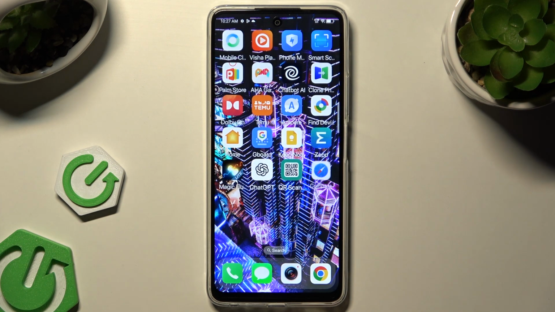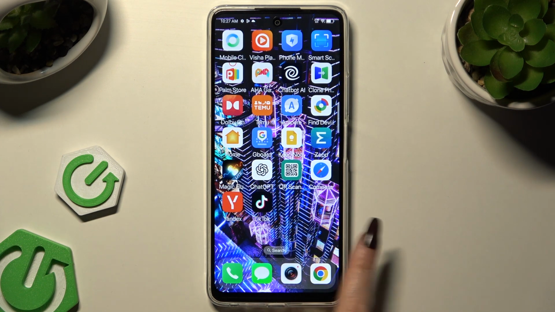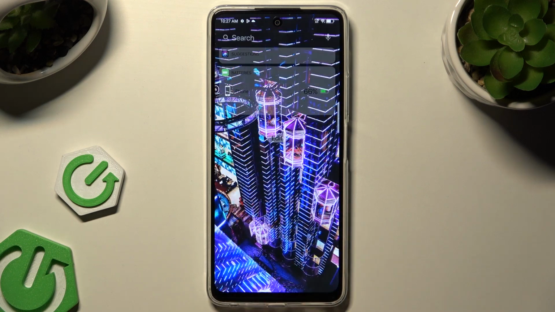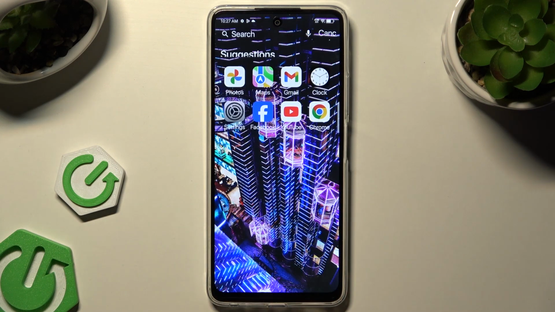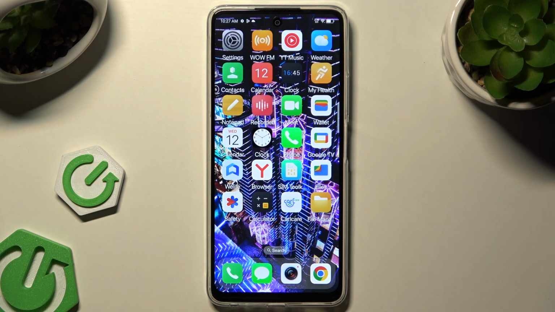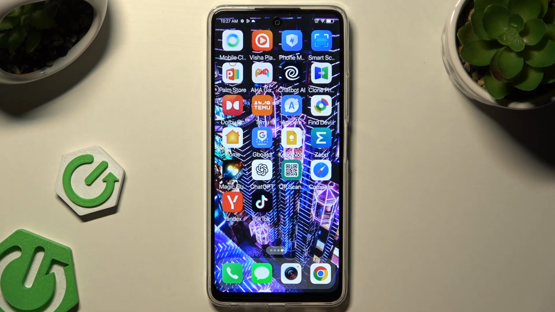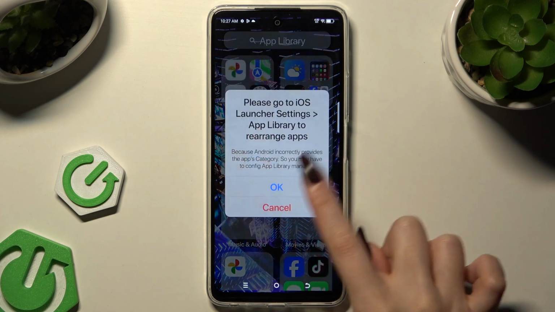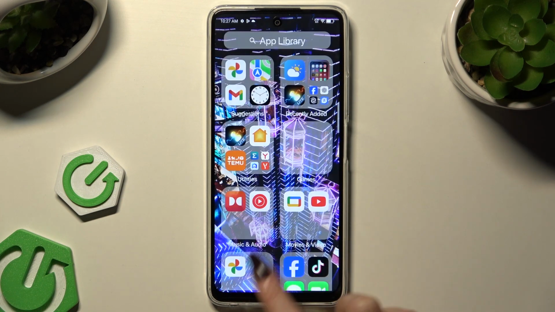As you can see, after a couple of seconds, my app was successfully applied. If you wish to go back to the default one, you can always go back to the same settings. To make some changes in Apple Launcher though, you can always access Launcher app.